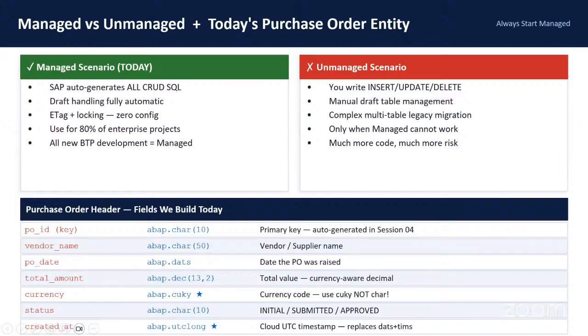Managed means SAP generates and executes all the database SQL for you. You don't do it manually. Everything happens automatically. When a user clicks save in your Fiori application, the RAP framework produces the insert statement for a new record, the update statement for a changed record, or the delete statement for a removed record. You do not write a single line of SQL. You do not call any select or insert in your ABAP code. SAP handles everything based on the persistence table you specify in the behavior definition.